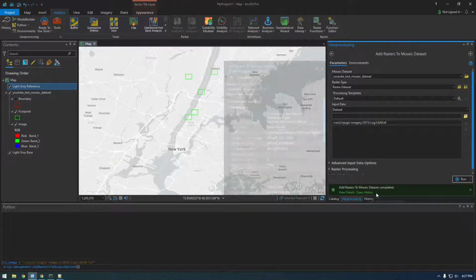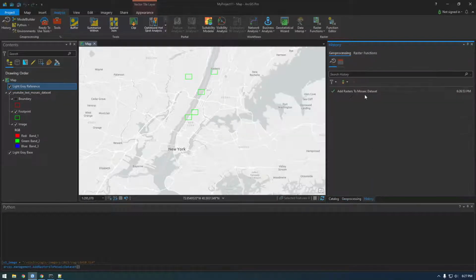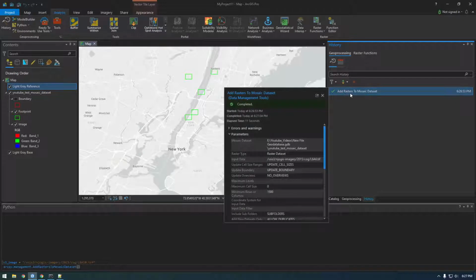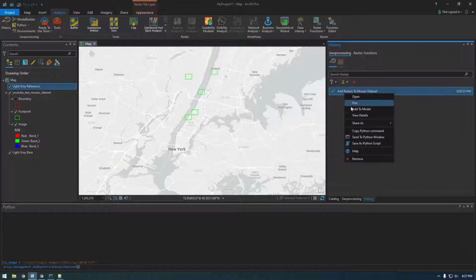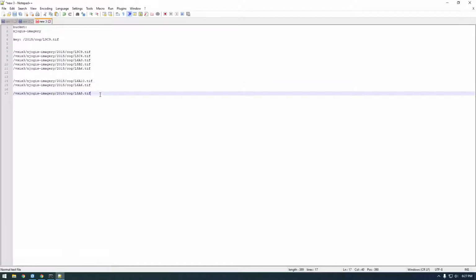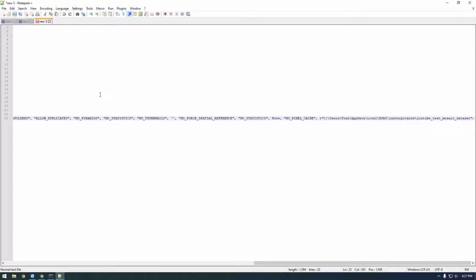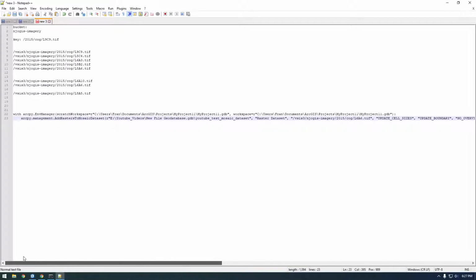So if I go to open history here, you see we have an add rasters. If you right click it, you'll see copy Python command. So I'm going to copy that and open Notepad and just paste that in. And you can see it's giving us a bunch of parameters, but we're actually not even going to use any of these. Those are all the defaults. So what we're really interested in is the first couple of parameters.